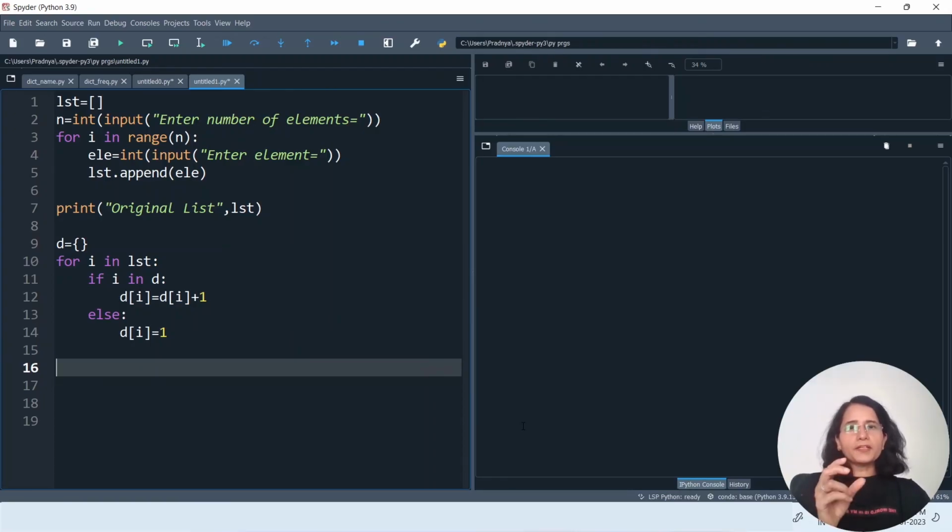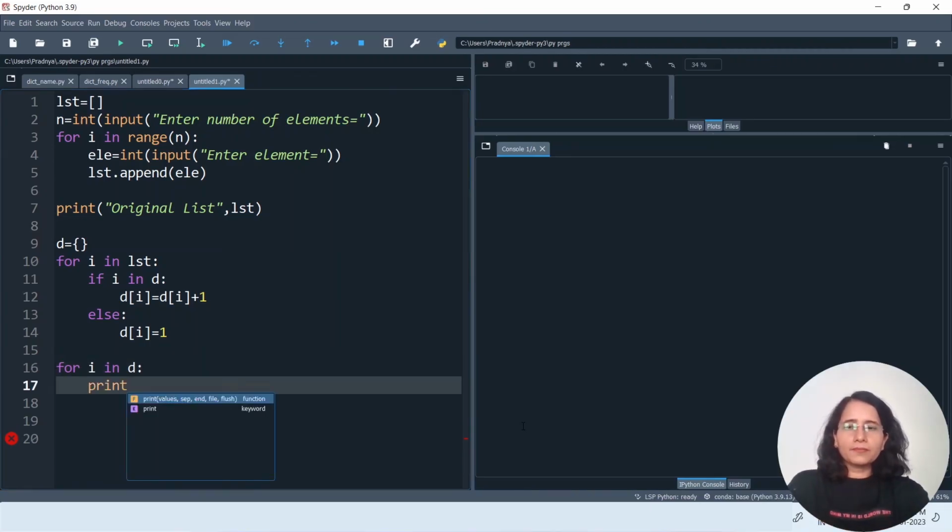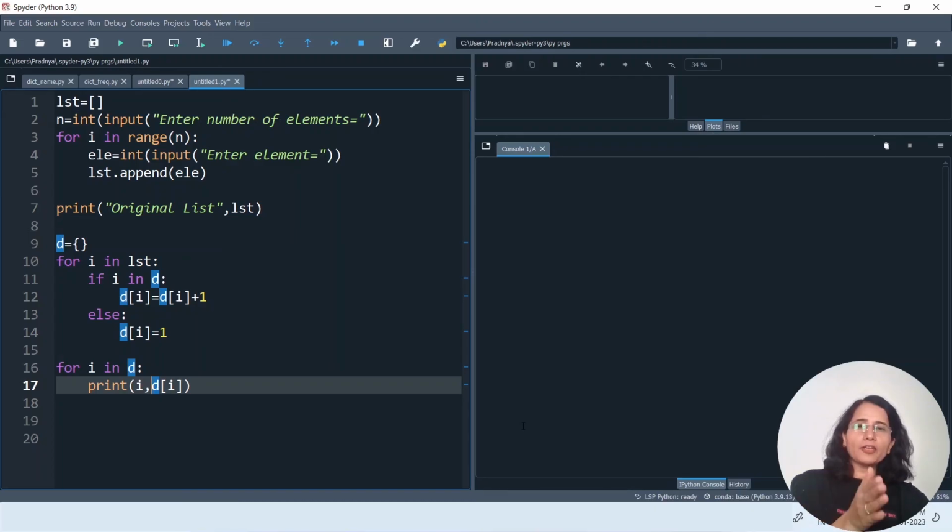Finally, we have to print the elements of the dictionary, and there are many elements, so we need a for loop again to iterate through all the elements of the dictionary. So let's use for loop, for I in dictionary. Now we have to print the key and the value because in a dictionary we will have key value pairs. So the key is I in this case and the value will be D of I. In between this I am going to print a colon so that it will be in the key value pair.